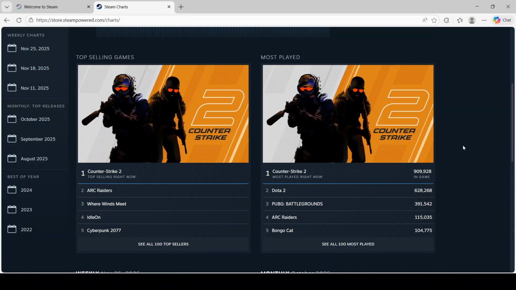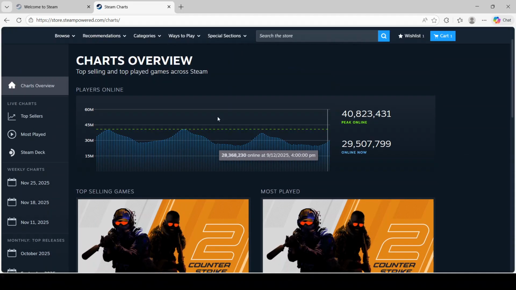The charts page is great for context. Concurrent players reflect how many people are in games simultaneously, which naturally rises during evenings and weekends and dips on weekday mornings. Peaks show the highest point reached in a given window, and trends can help you see whether interest is growing or leveling off after updates or sales.